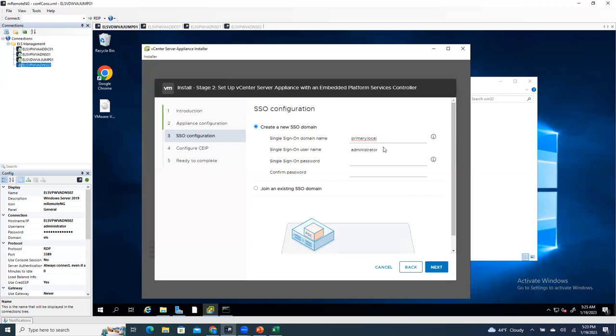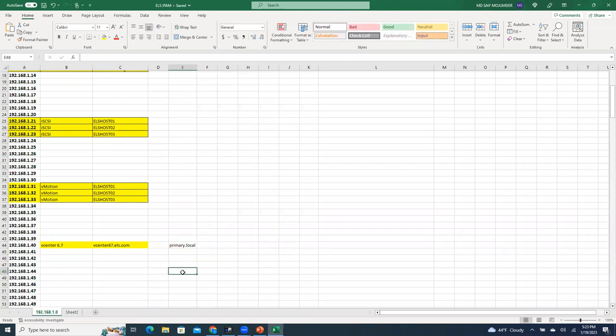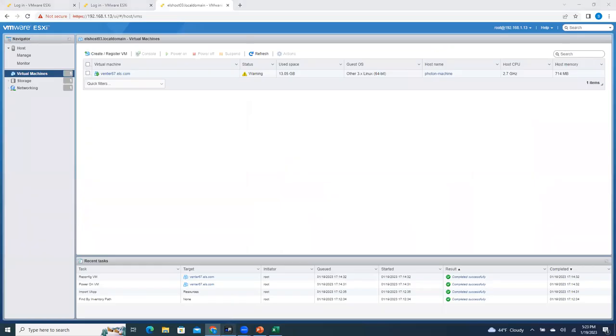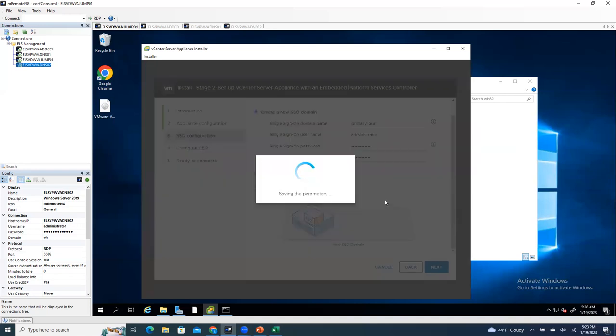Maybe I will have another one later. So what's the name I put here? Please keep a note somewhere, because later on, if you forget it, you cannot log in. The SSO name, single sign-on name I use, is primary.local. And the single sign-on password, what should it be? Whatever password you want you can put, but I always use the same password for root, administrator, and single sign-on everywhere. And click next.